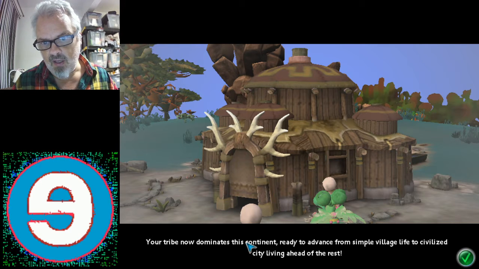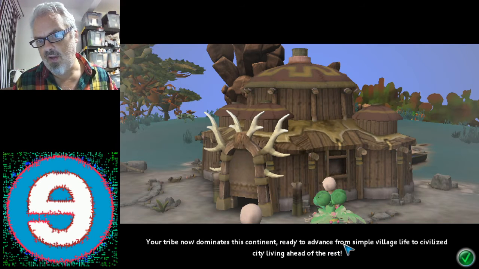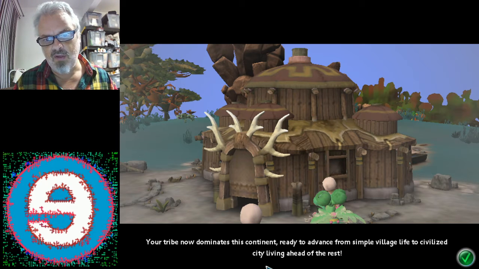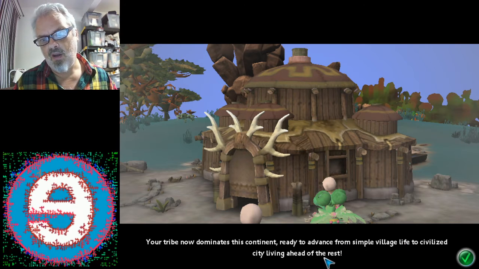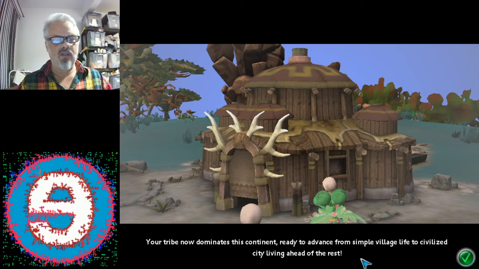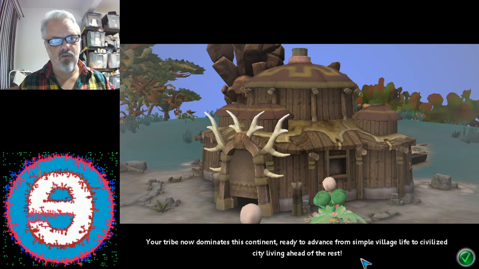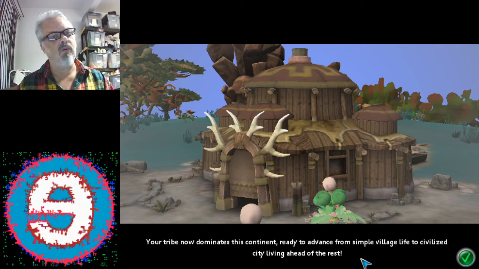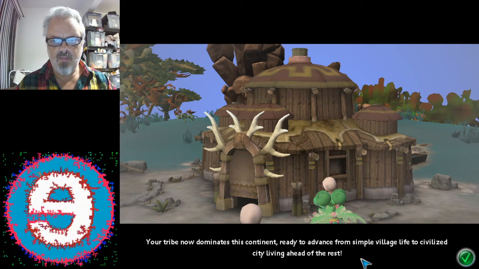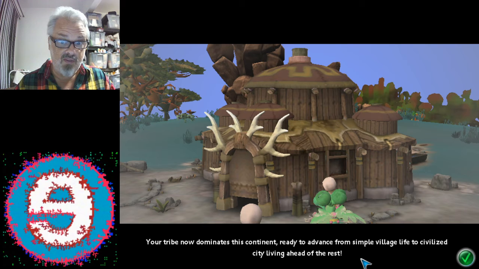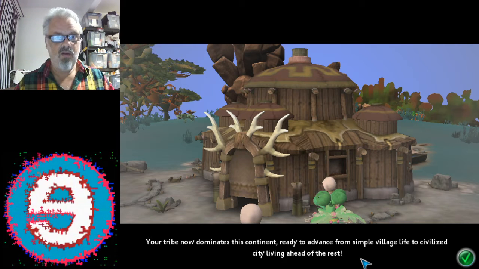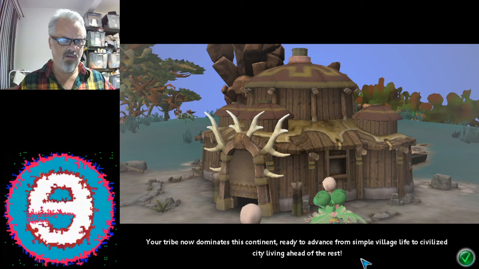Your tribe now dominates this continent, ready to advance from simple village life to civilized city living ahead of the rest. Interesting note there. Also, not in parallel with the world we live in. Notice that it says they've dominated the continent. Now they're ready to form a city.